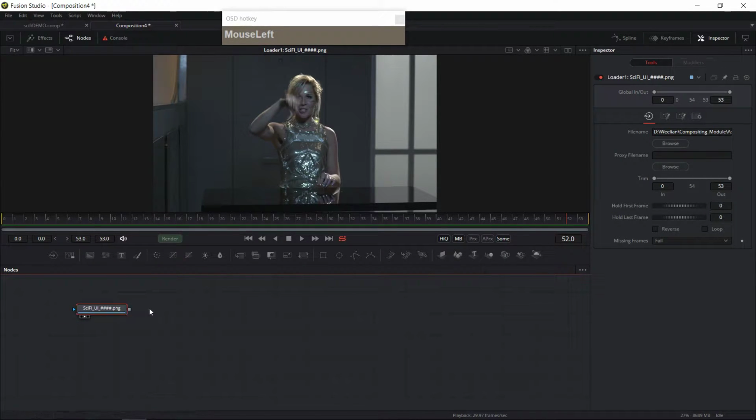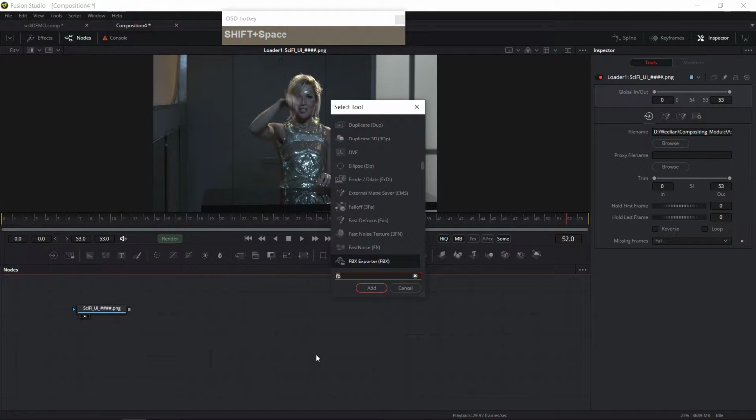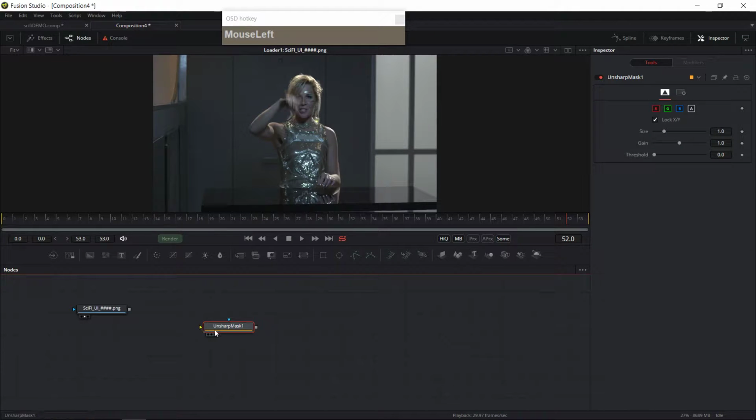So first I'm going to add an unsharp mask to it. To bring in a new node, first click on the node window here and then press Shift Spacebar to bring up the node tool selector, and then I'm going to bring in an unsharp mask. Okay, notice every tool has its own acronym, so if you type USM, you'll be able to bring in the unsharp mask. I prefer using the unsharp mask over the sharpening tool because it gives a much better result.